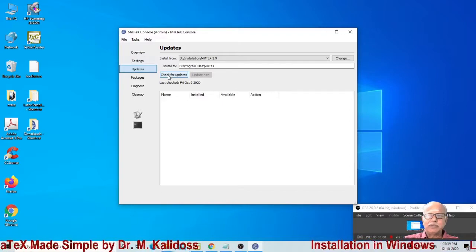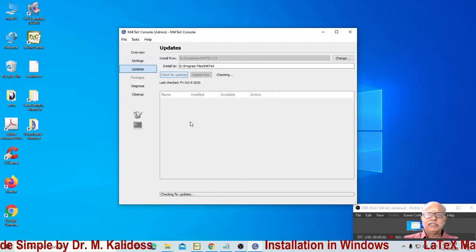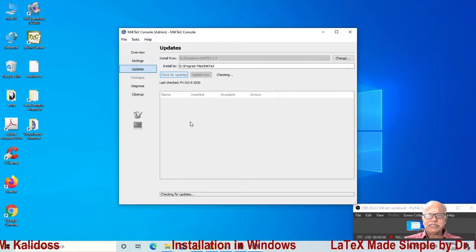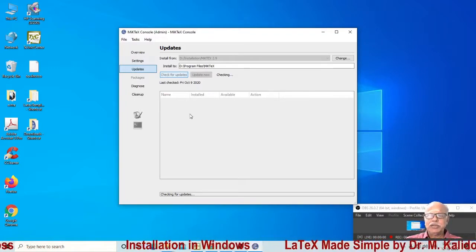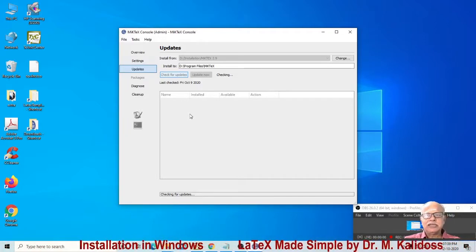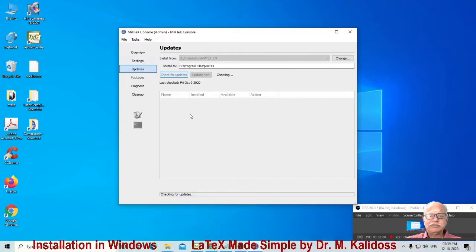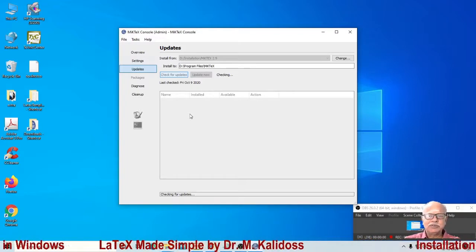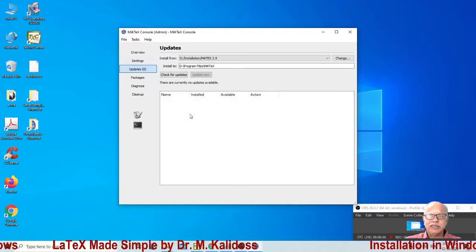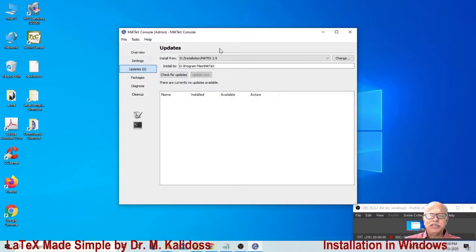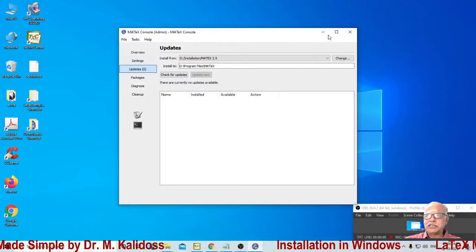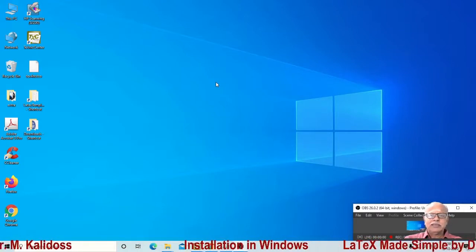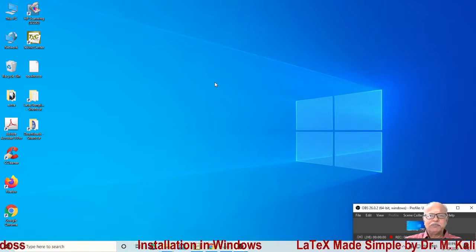You click check for updates. Let this go on. In a few moments it will be over. By this procedure, you tell the MikTeX distribution that if a particular package is missing in the installation, you take the file from this folder and install it automatically without my permission. That way, your work will be much faster. Now, this is for net installer.